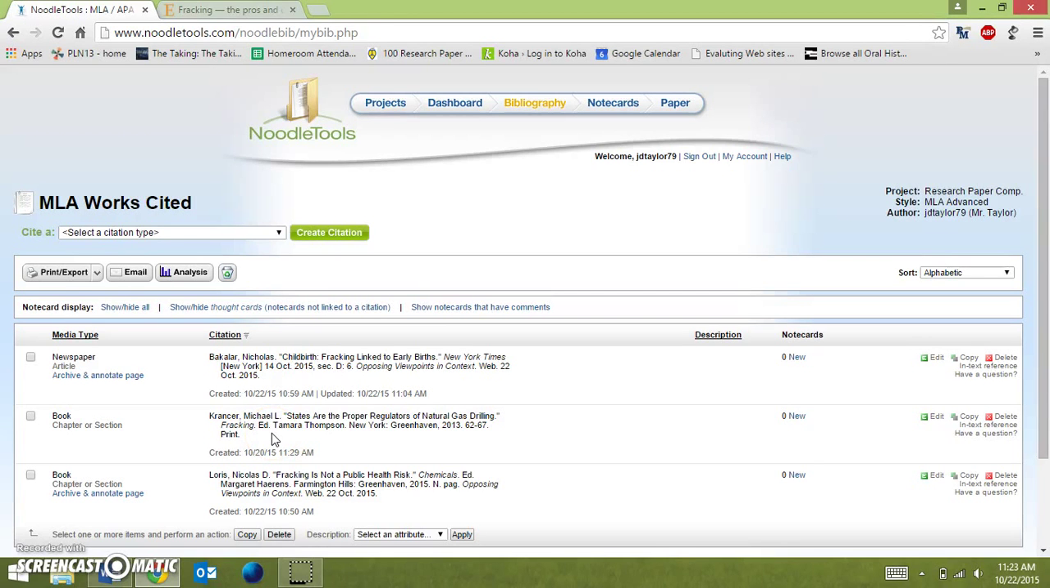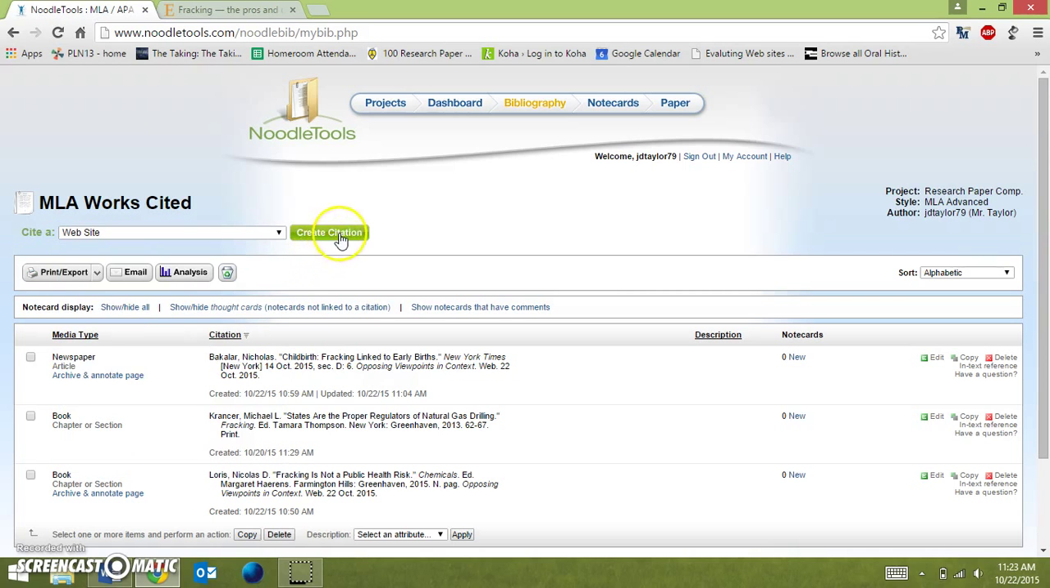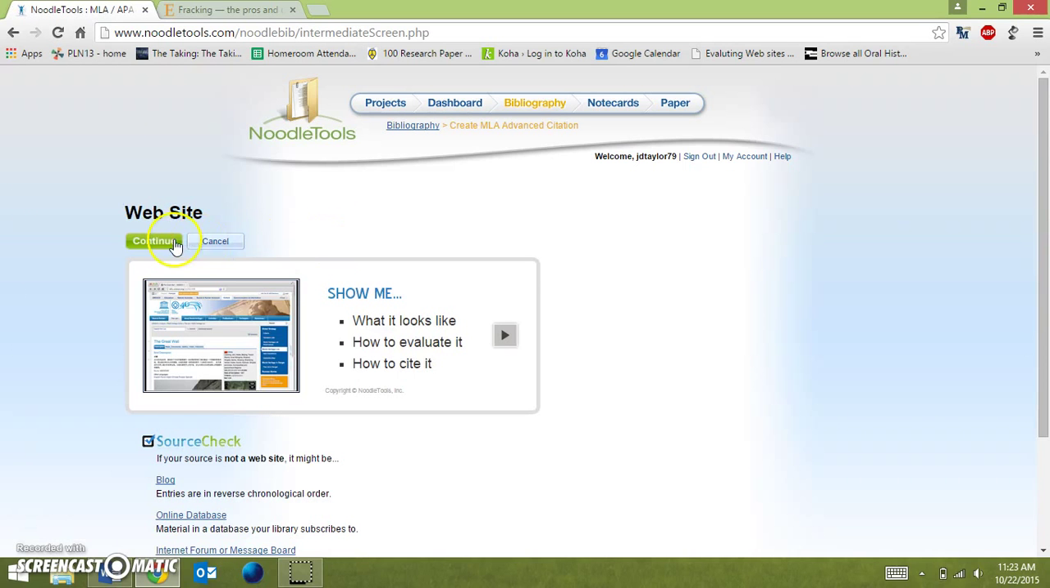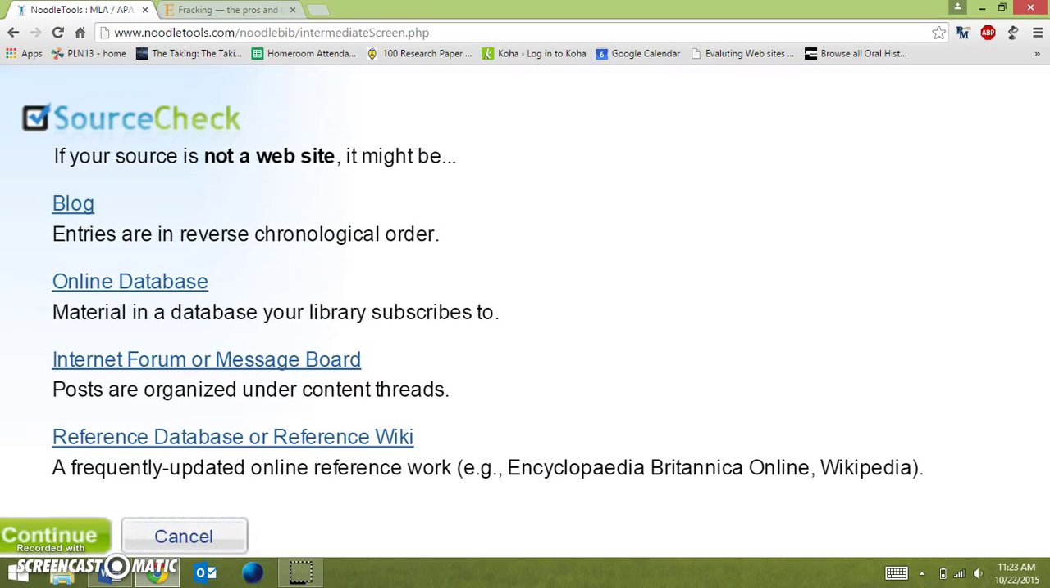This is how to cite a website using MLA and NoodleTools. We're going to select website from select a citation type and hit create citation. When we do that, we'll be asked if it's actually a website. Unlike other kinds of sources, websites are easy to mix up with different types and formats of sources.